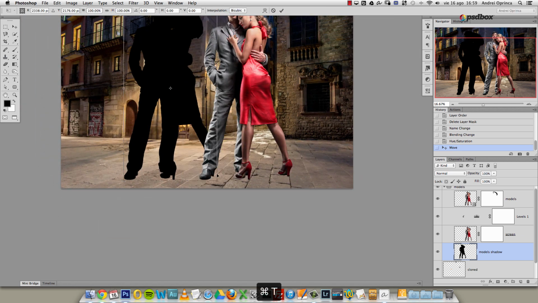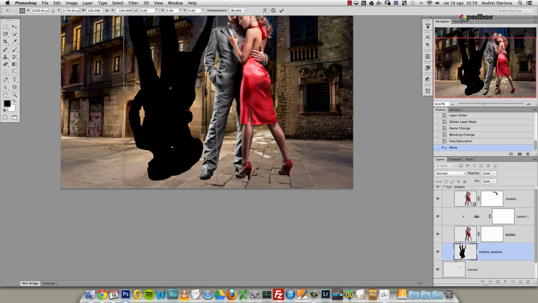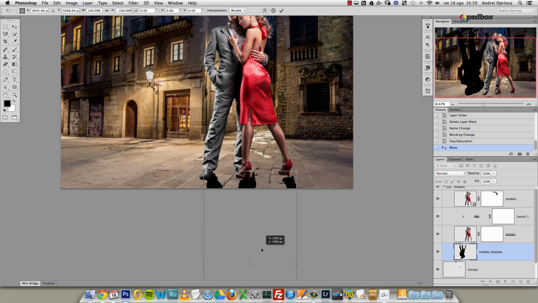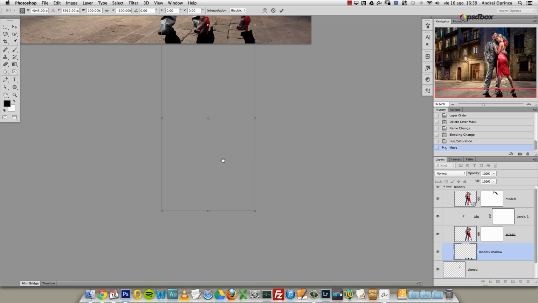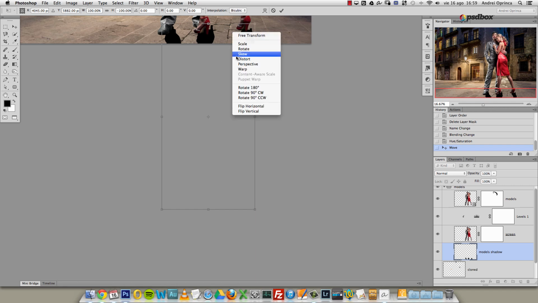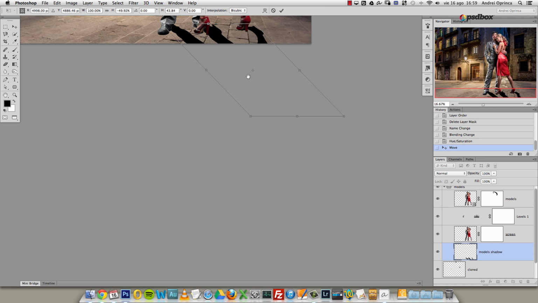And now I can flip this vertically. Place it there. Oh, I still can't see it, but what I want to do is reach this point here. That's why I want to move this up. And now I'll press the right click and choose, let's try distort, and click on this bottom point and drag it somewhere there.